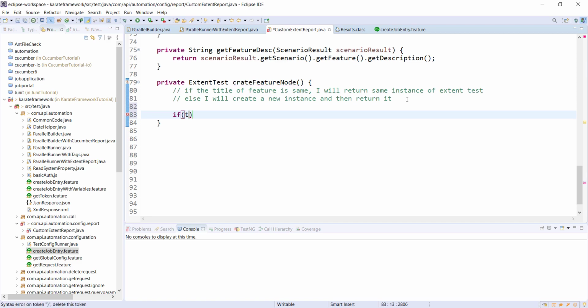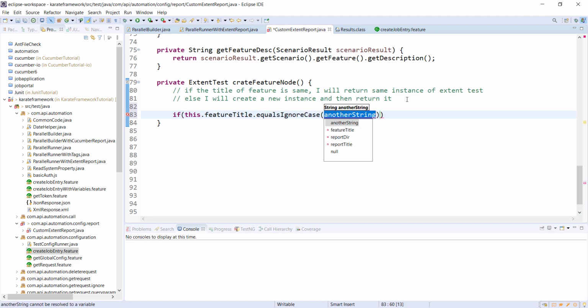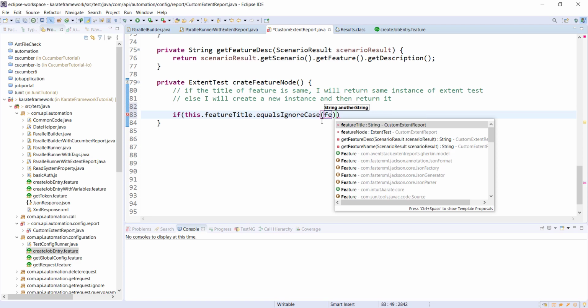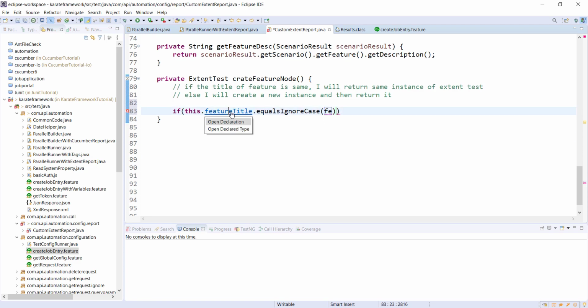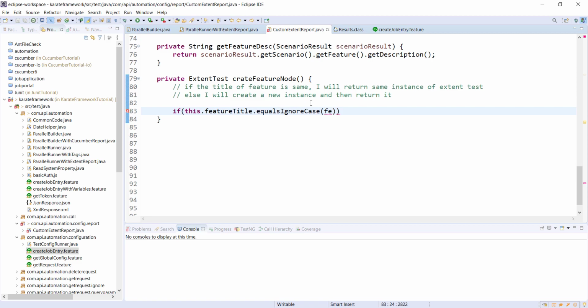So if this dot feature title dot equals ignoring case. One more thing I need to do is to initialize this variable with an empty string. And also I need to pass certain parameters inside this method. The first parameter is the feature name, and the second parameter is the feature description. Then I'm going to do the comparison.